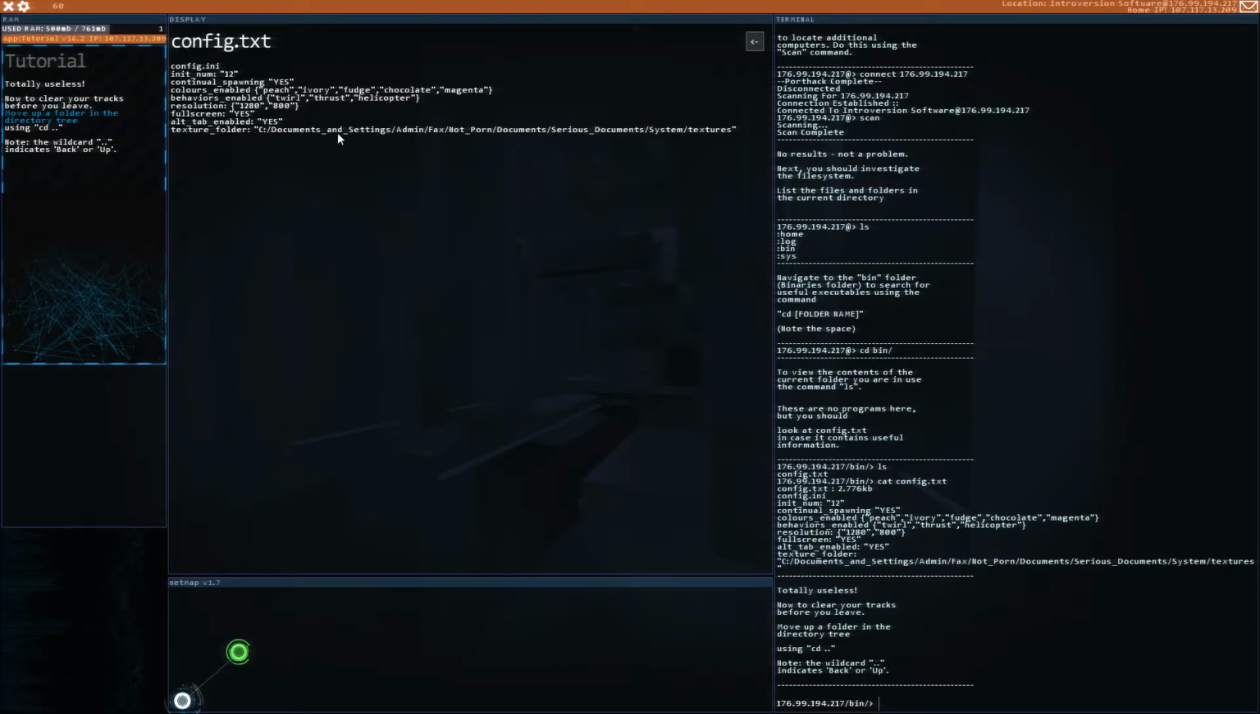Texture folder. See docs and settings, admin, fax, not porn. Document, serious document, system, texture. Interesting.